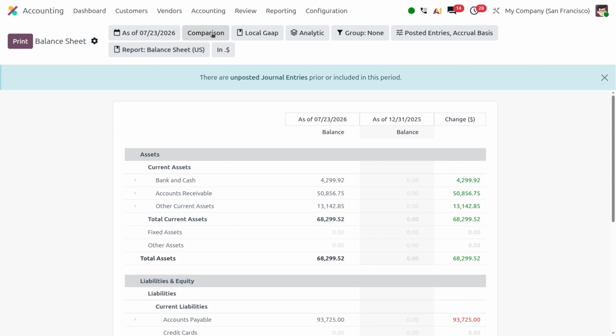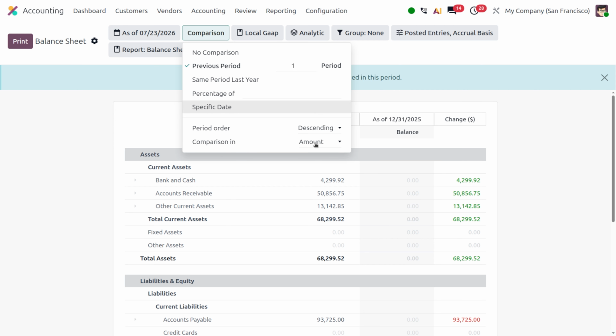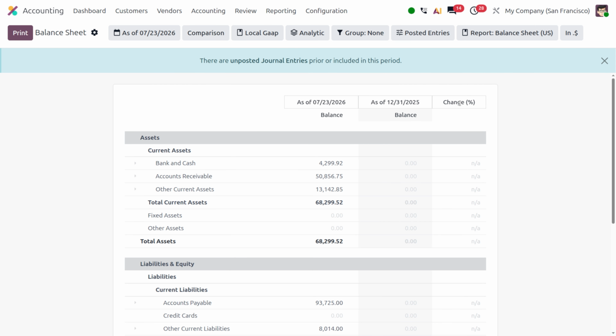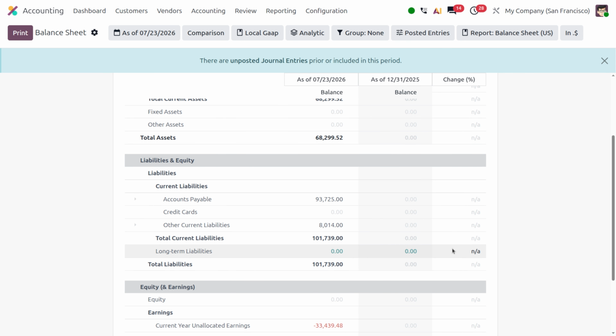So in Odoo 20, we can make the comparison based on amount, or it can be based on percentage. This feature allows the business to evaluate performance across periods more intuitively by representing comparative data as percentage. Currently it's based on the amount. Now let me change it to percentage. As I change it to percentage, currently no percentage is shown over here, but if a percentage is available, it will be shown.